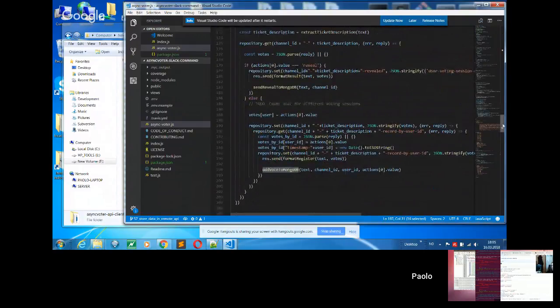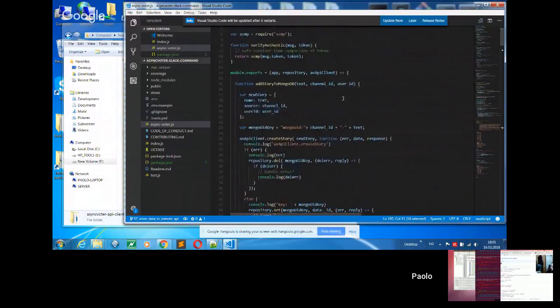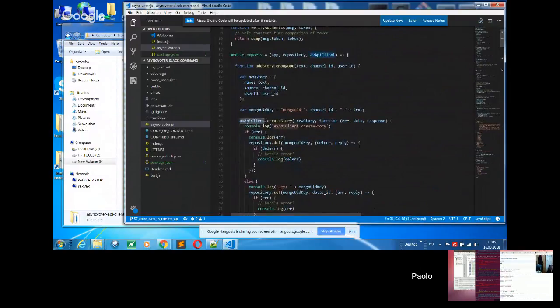And I've implemented them up here. So these use the API client API. So create story, you have to pass it a new story object with name, the channel ID as source, and the user ID as user ID. Yeah. So, okay.